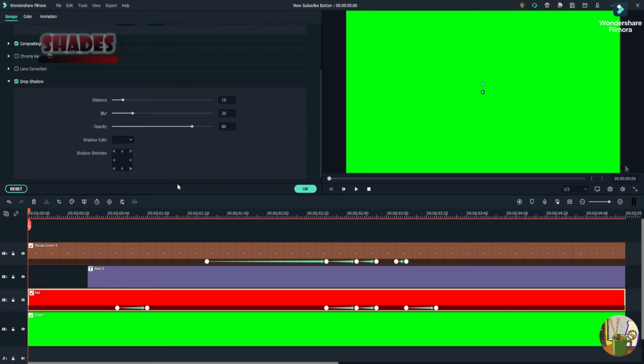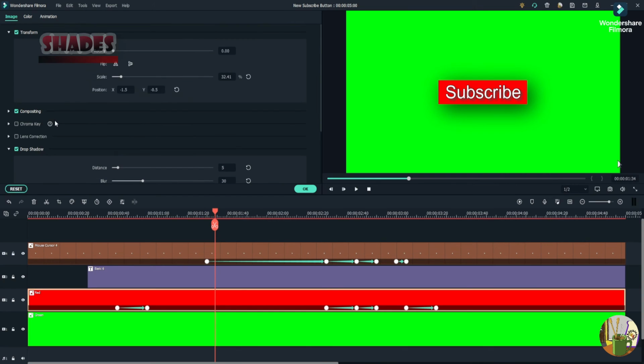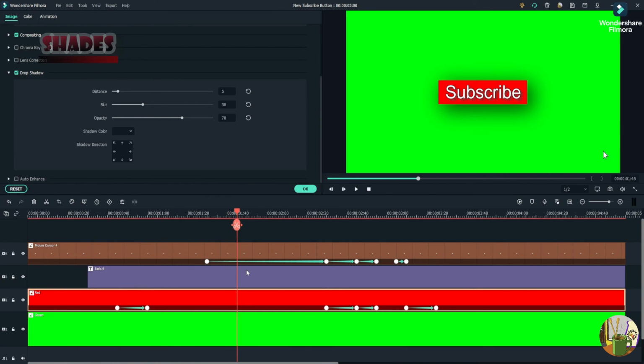Then I selected my red swatch and added a drop shadow to that track. Then I saved and ran through my animation a few times to make sure it was exactly what I wanted. And that's it for today's tutorial.